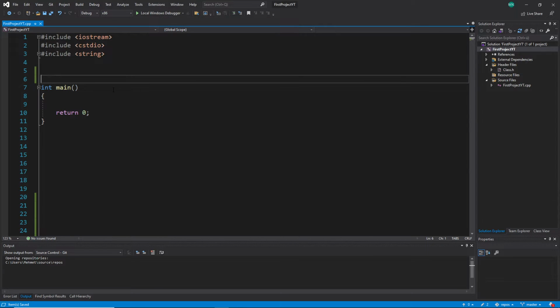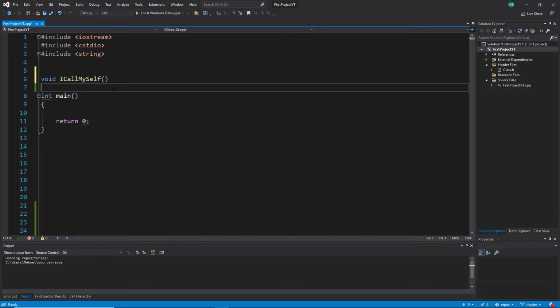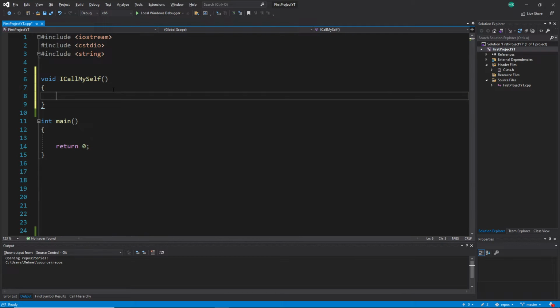Let's create a function first. So I create a void function. To name it, I call it callMyself. And here is the definition. A recursion is a function that is calling itself. So I write this call here in its body again: callMyself. But we have to set some conditions, or this callMyself will loop infinitely.